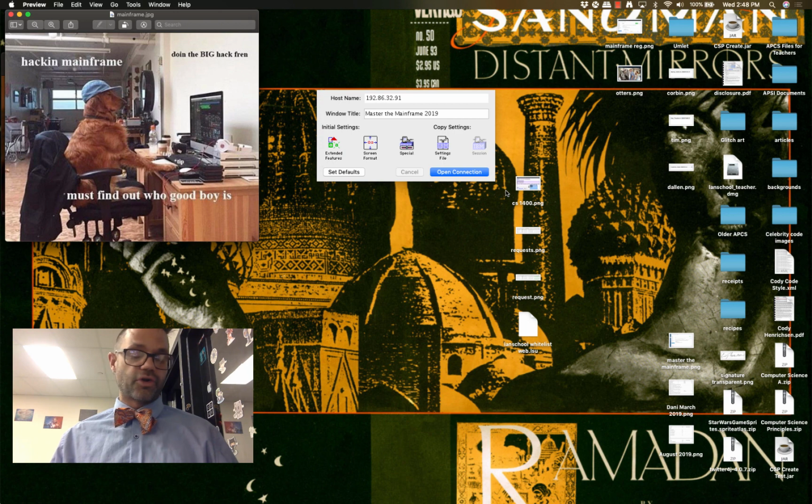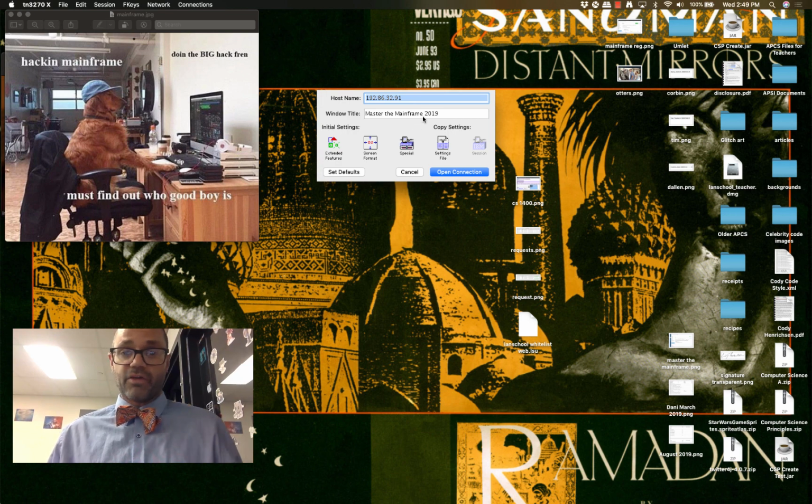So I'm using the TN3270 emulator. I'm using a Mac right here. We're going to get started with the basics, making sure the settings are set up. Whenever you're doing this in different years, they'll have different IP addresses. But the host name is the big thing you want to make sure you have. Specifically, you want to connect to the IP address of the actual server or mainframe you're talking to. The window title doesn't matter, but I like giving it one that makes sense, in this case, Master Mainframe 2019.